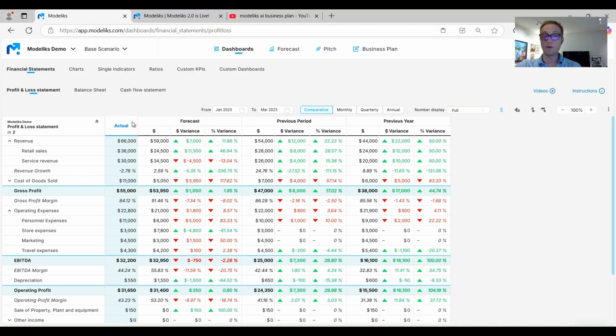It also allows you to compare your actual performance versus previous periods and versus the previous year. So you can easily understand in which areas of your business you're doing better than expected and which areas require some improvement actions to be taken.